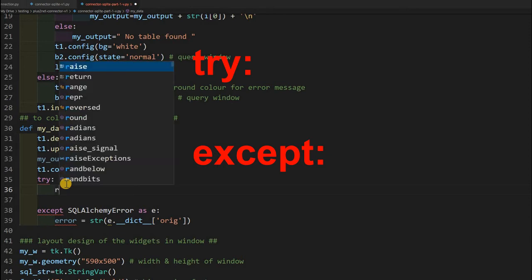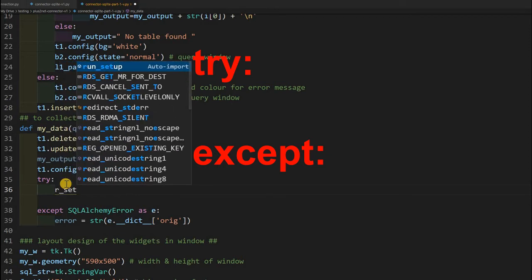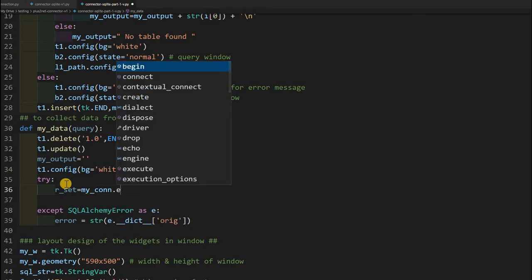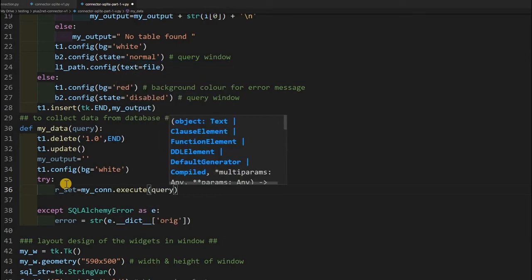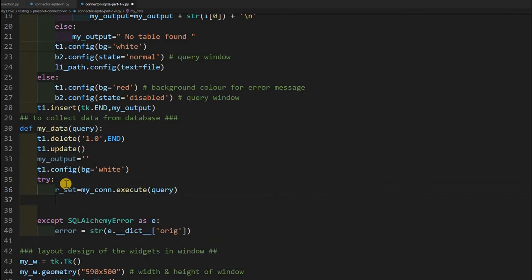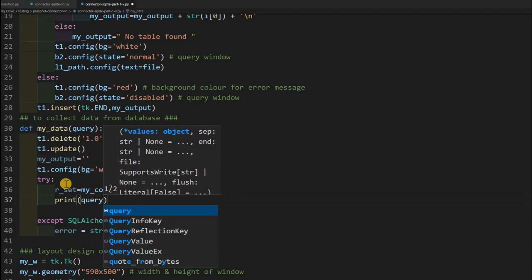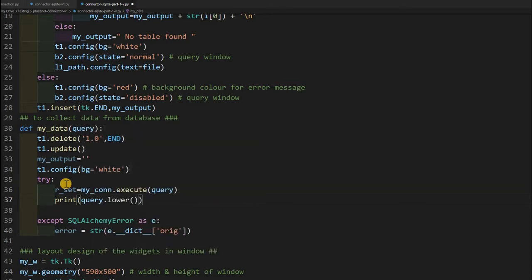So for that I am saying record set. Record set, you can call it record set or cursor, whatever you want. This is my connection, which I have established to SQLite. Execute query, so I am running the query now. Now, for your understanding, I am just printing one string, query lower. Why I am doing this is to find select, because the user may enter a select query or an update or delete query. Based on that I will be displaying the data.